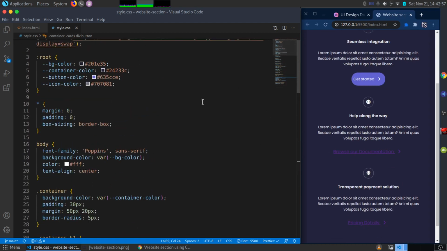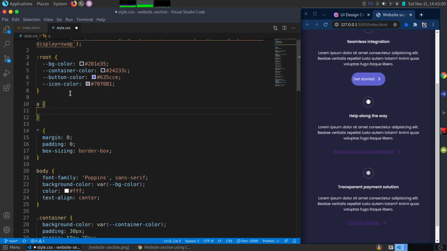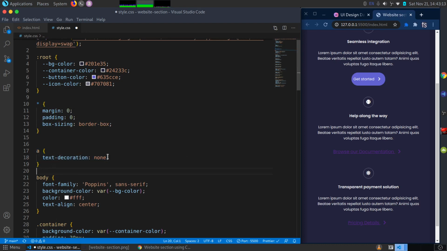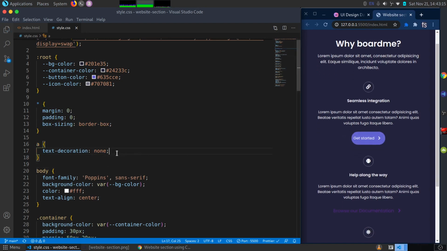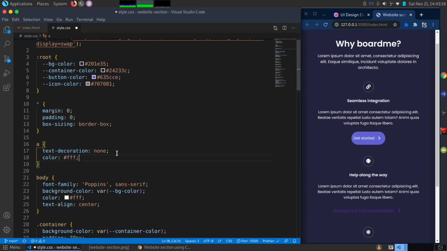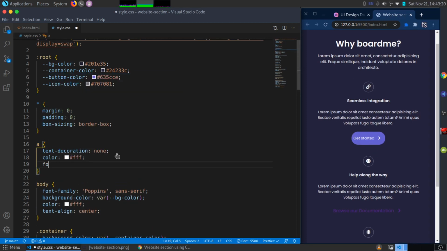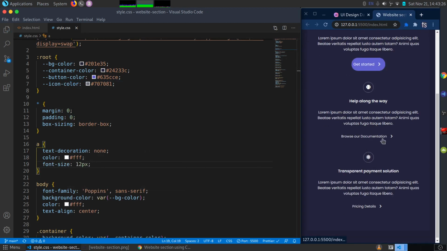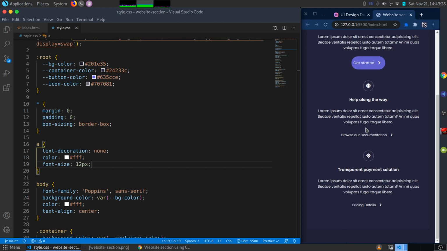And next I want to target these links. Actually, let me just go up here and say that for all the links I want a text declaration of none. Let me move this down right there. Text declaration of none, and I want the links to have a color of white, and a font size of 12 pixels, because these are the only links that we're going to be styling, so there's no need to style them individually. And yeah, I think this is done for the mobile version.